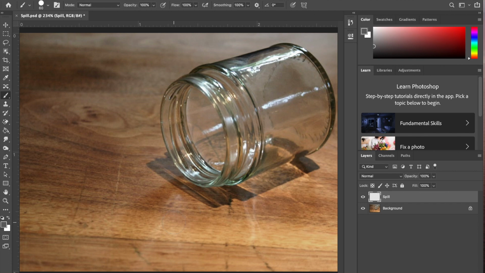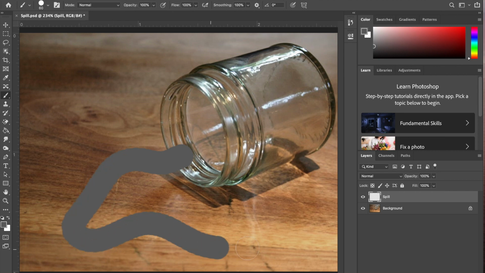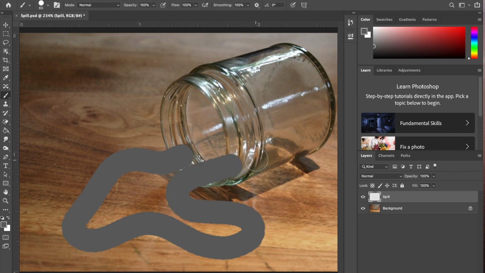You will see the color previewed down here in your foreground color and also up here in your color swatches. And now we're going to, on our spill layer, go ahead and paint ourselves a spill. Everybody's is going to be a little different. You can be creative. You want it to look like it's coming out of the jar. It should look realistic when we're done.